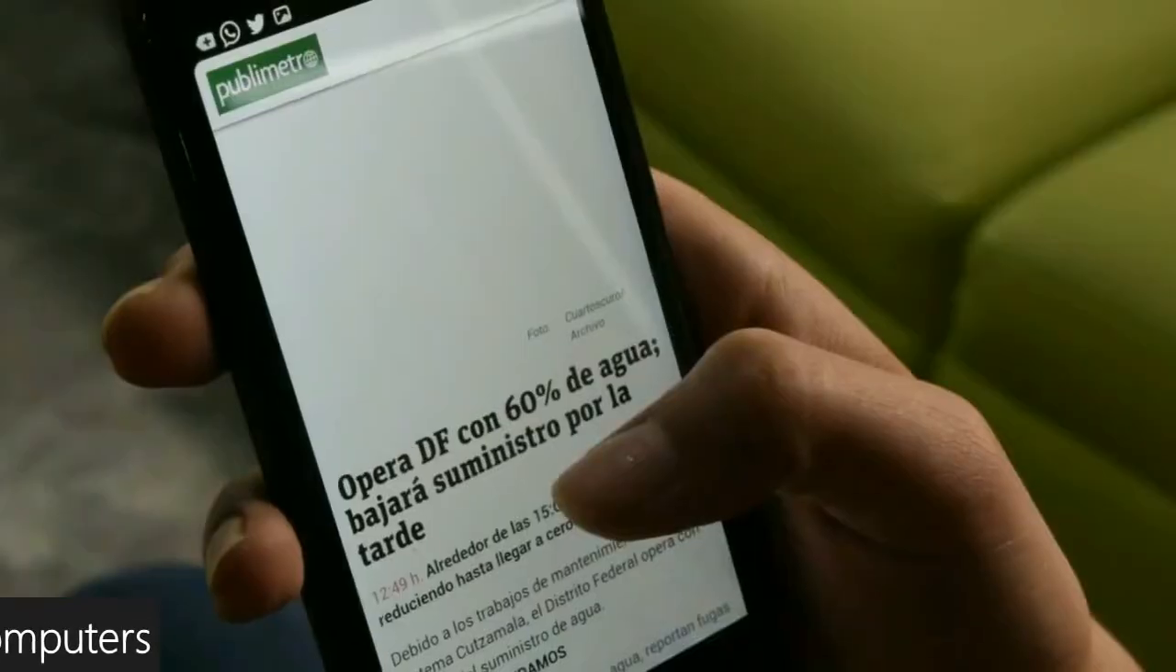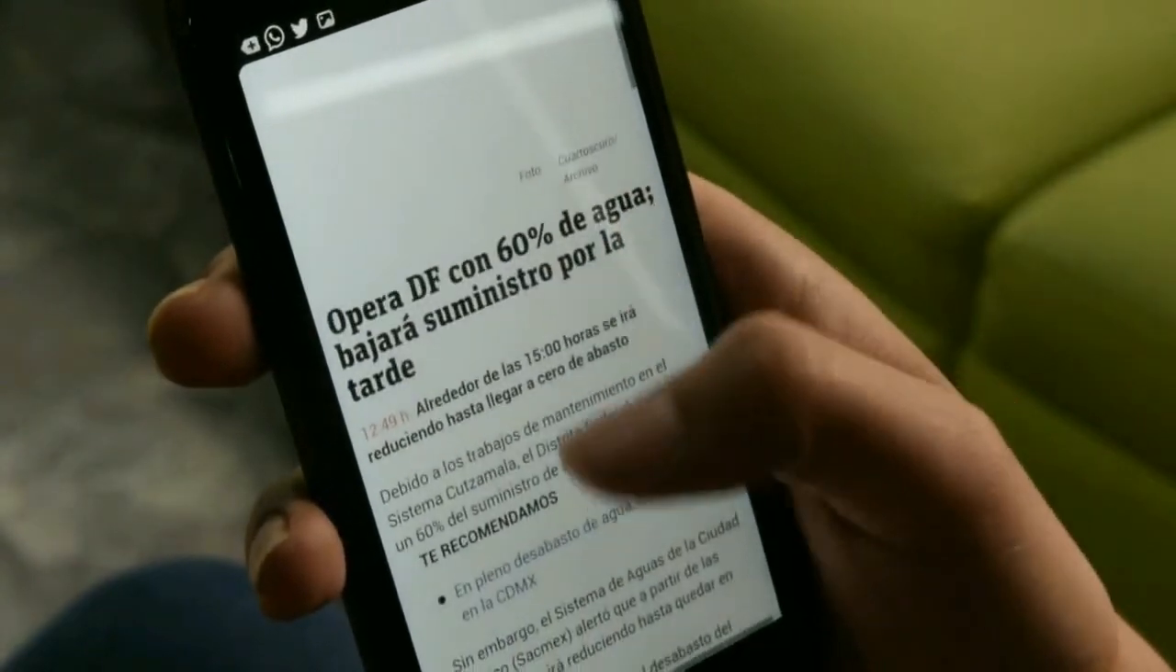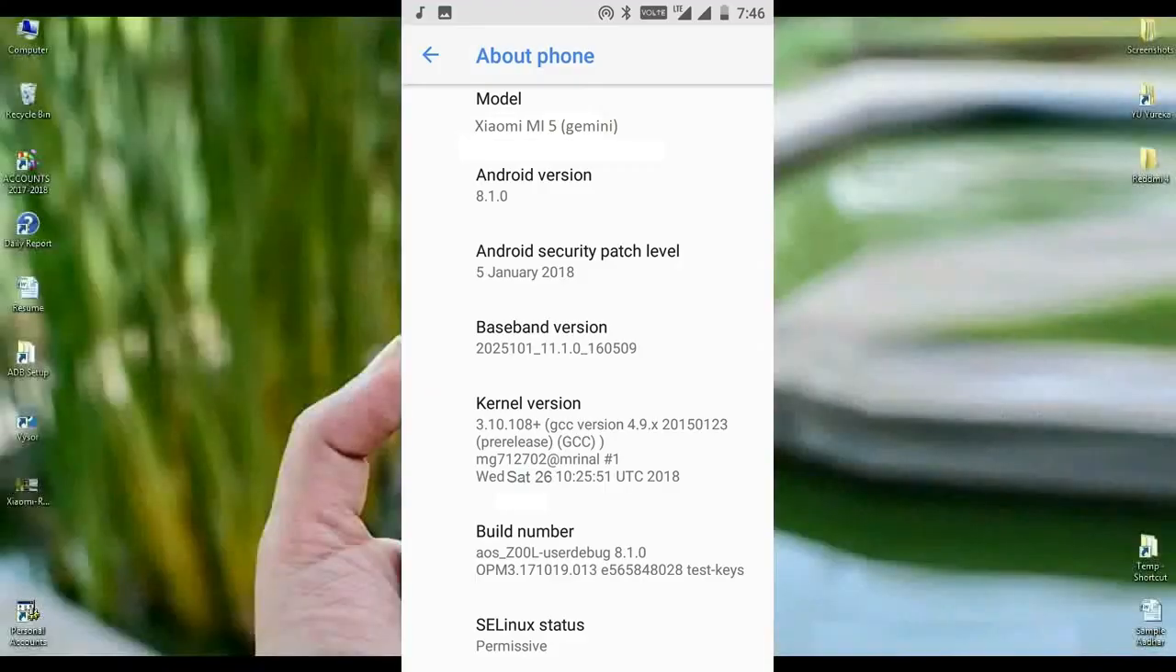Friends, before we close, I will show you the properties of my phone. Here you can see the Android version is 8.1.0 and the ROM version is 8.1, and the security patch is very recent, January 5, 2018.